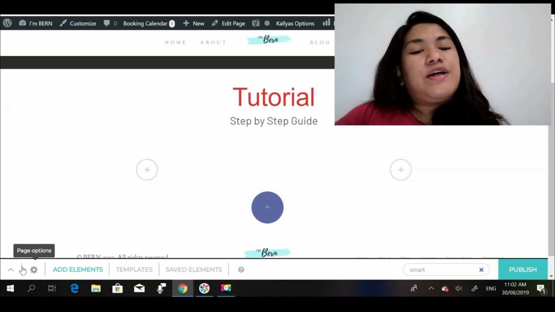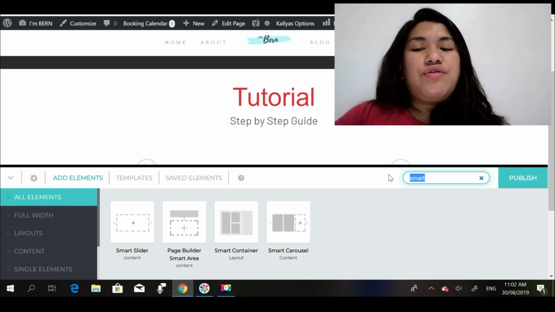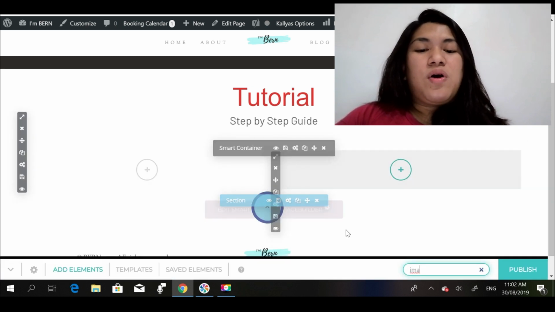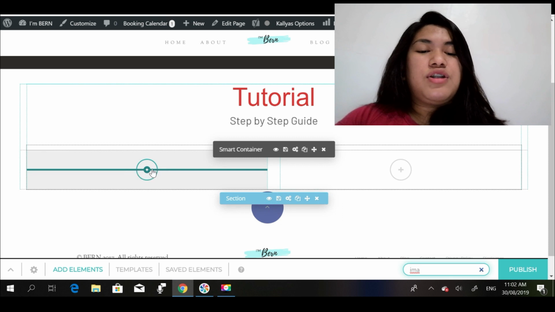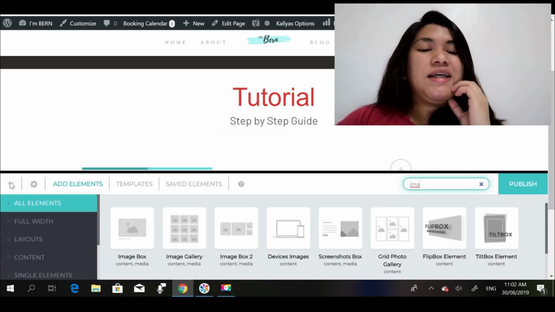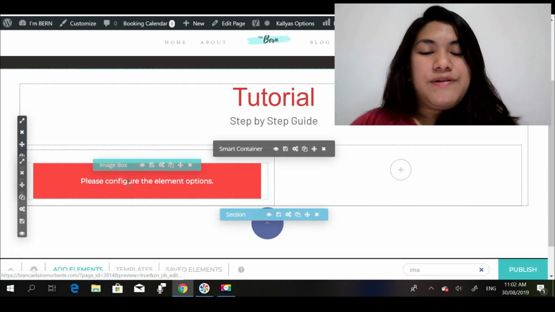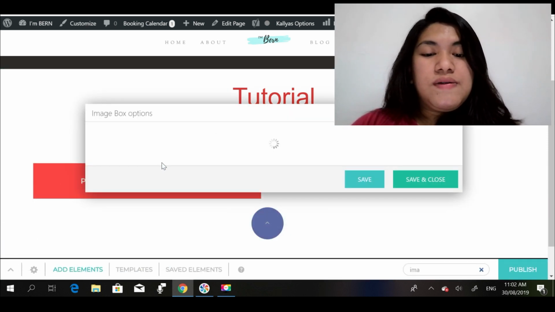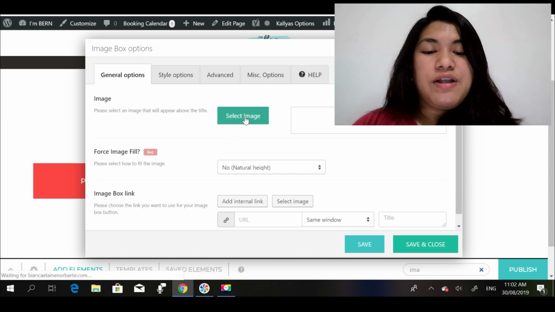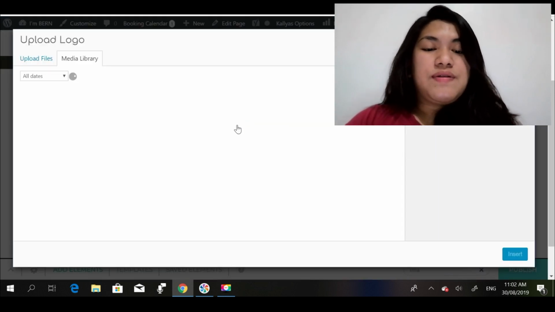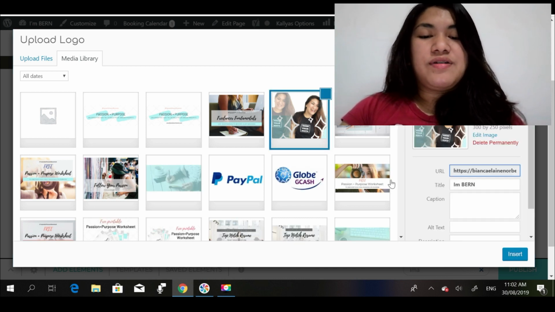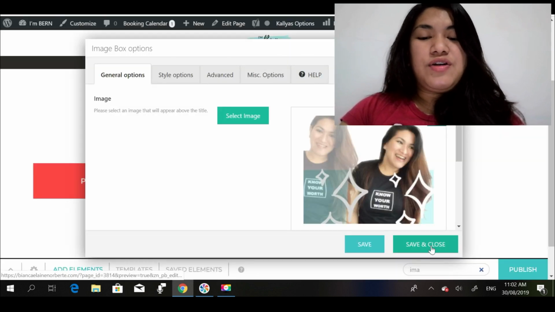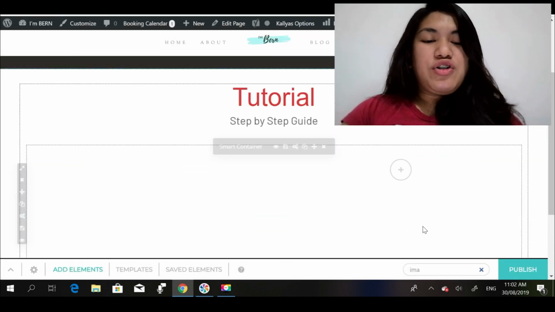And then for the left side, let's just add an image. In the element bar, you just have to search for image. Once the image button shows, just drag it on your page. And then like what we did on the title element, you just have to click the edit button and then select the image you want to be used. For the image, I want to use this, of course, my picture. There you have it. And then you just click insert and then save and close. Then wait for the image to appear.